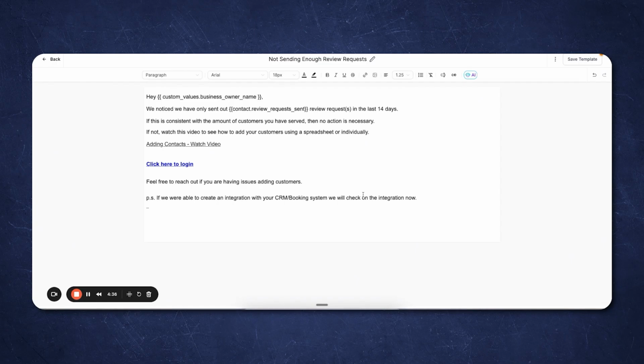So from the custom value level of the sub account, you can set how many review requests you expect them to send out every 14 days. And if they do not hit that threshold that you set for them every 14 days, it's going to send you and them this email to let you know they're not sending enough review requests. So for example, on the custom value level, you can put you expect them to send out 20 review requests every 14 days. If they send out 17 review requests every 14 days, you and them will get this email saying, hey, we noticed you only sent out 17 review requests in the last 14 days. Does this sound right? Yada, yada.